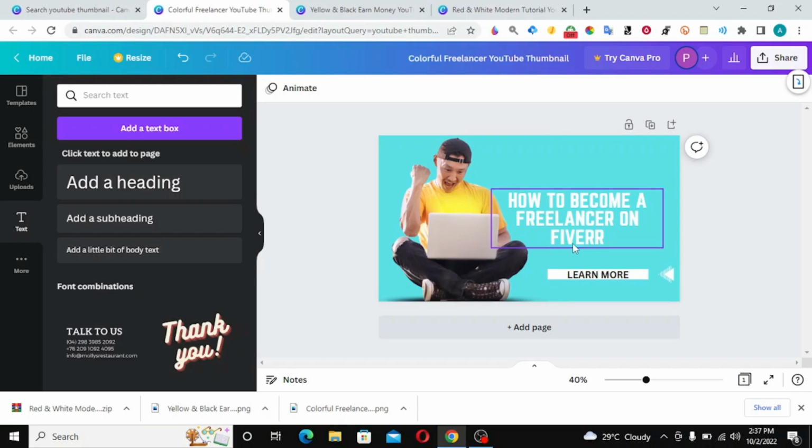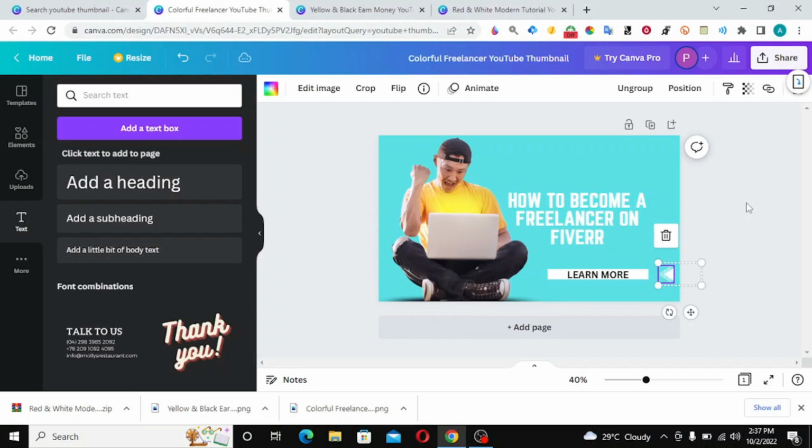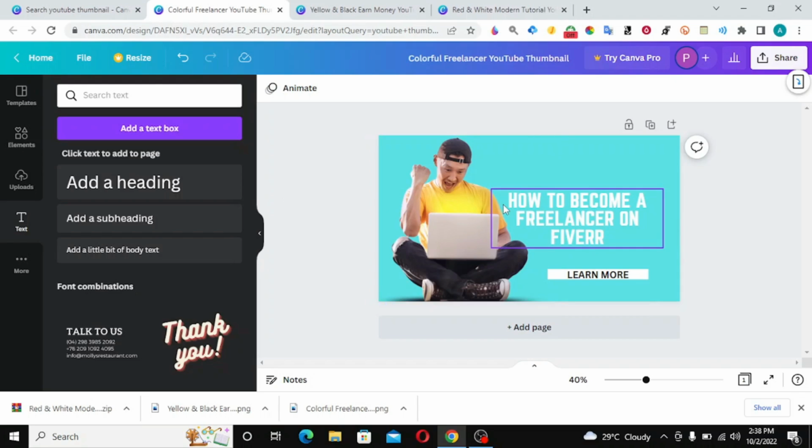So now, as it is, we can easily compare between the three designs. Let me delete this shape. I don't need it. I need something minimal and simple. So we have three different YouTube thumbnails. As you can see now, you can pick any one out of the three.